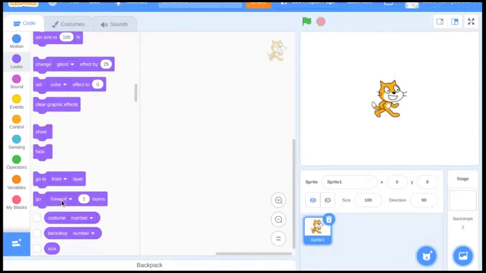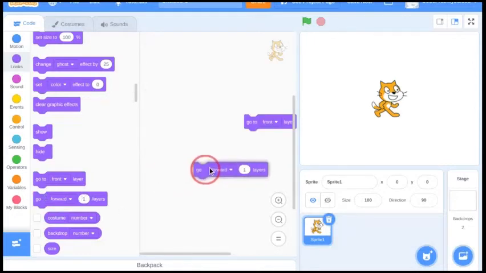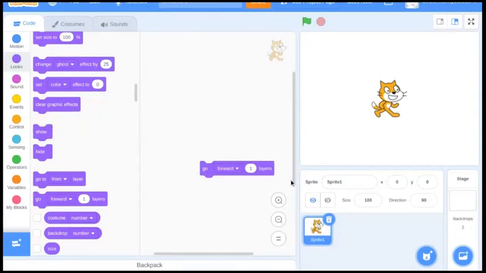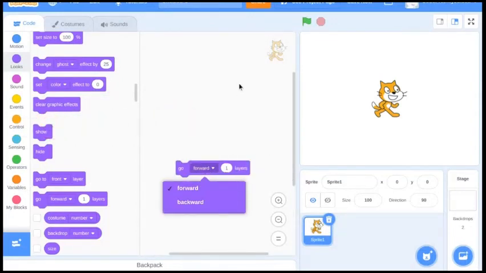Next is go forward one layer. It's the same thing. We go forward and backward one layer, except we can actually change how many layers. So if we have 3 sprites and change this to 3, he would go to the front. If you have 3 sprites and change it to 2, he would be in the middle of the top and bottom ones. And then 1, he would be at the very bottom.